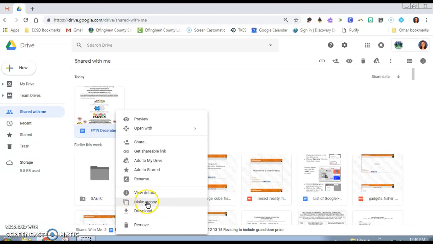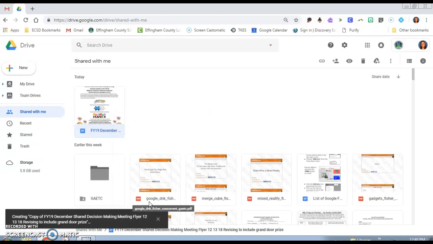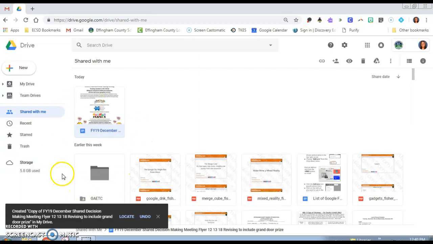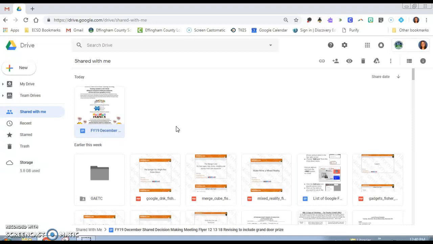You can rename it, view the details, make a copy of it. The reason I would make a copy of it is if I wanted to work in that file, instead of working in her original file, I would make a copy and it goes into my folder, and then I can edit it without changing her original one. So when you make a copy, it puts it in your drive, and then you can actually work in it and she will never see what I changed.